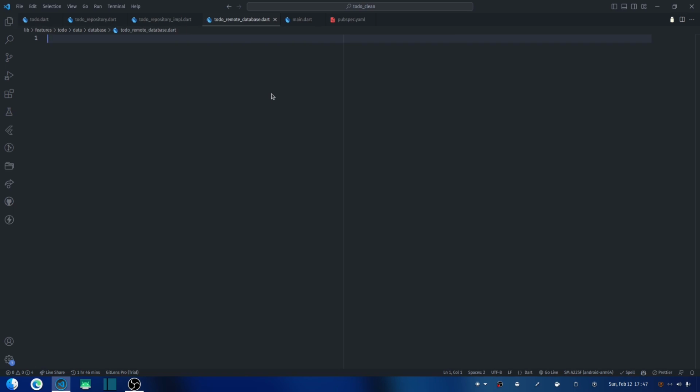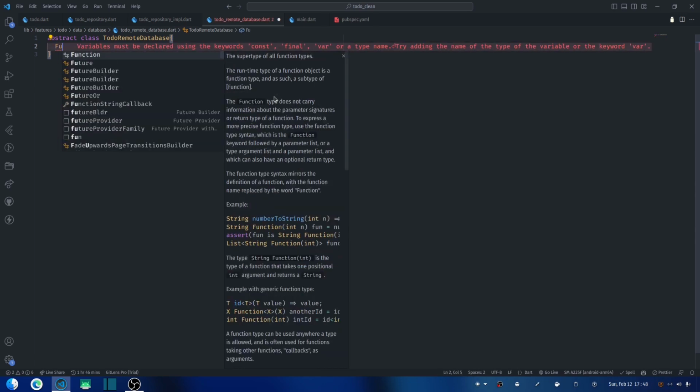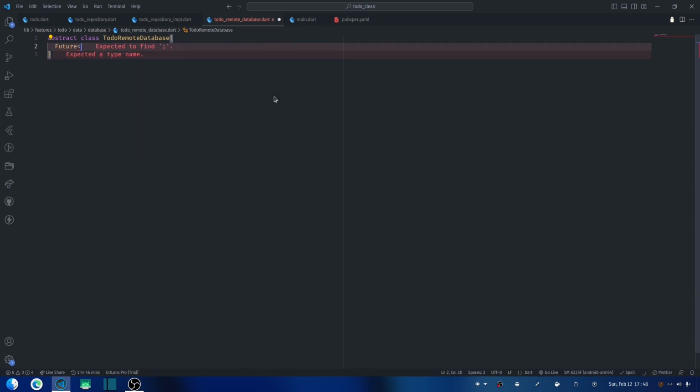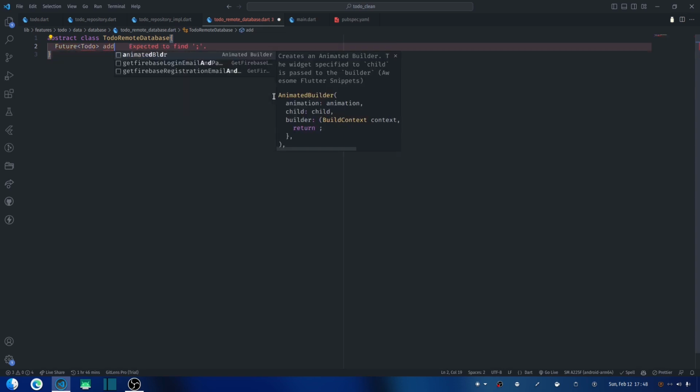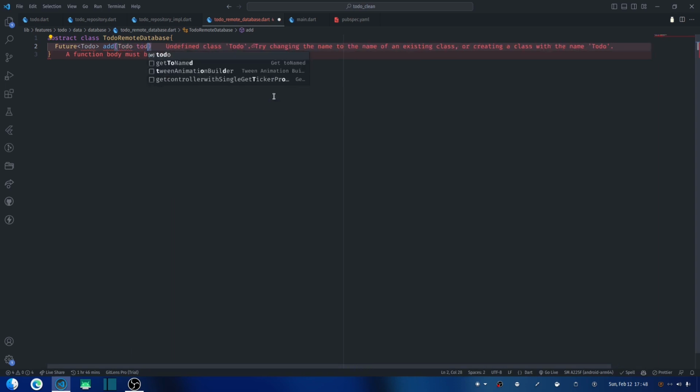So let's first define what methods we can call on our database, or what operations we can perform on our database, just like we defined in the Todo repository what type of operations we can perform on the Todo feature. So we are going to start with an abstract class and call it TodoRemoteDatabase, right? And this will define all the methods we want to perform on our database. So the first one is the ability to add something to a database, right? And what we are going to add is a Todo, and we are going to return that Todo. So a Future<Todo>, and the method name is just going to be add, which takes in a Todo like this.